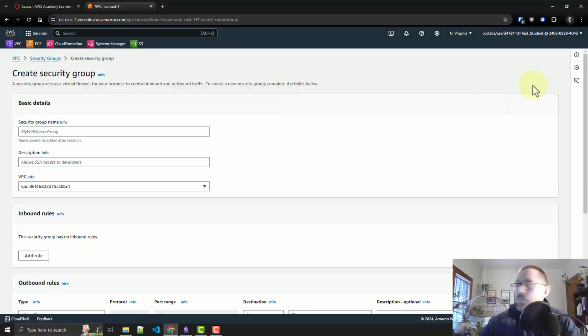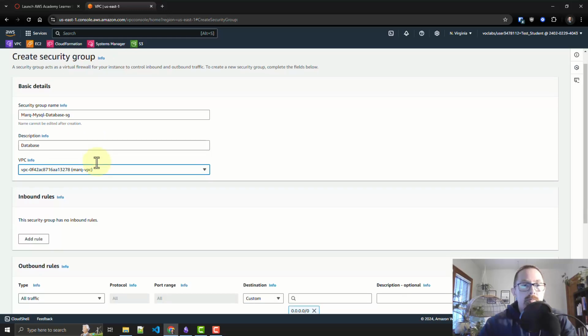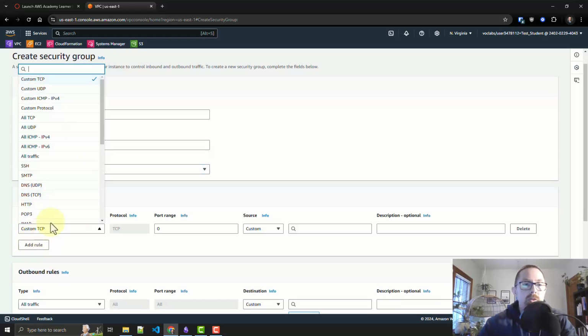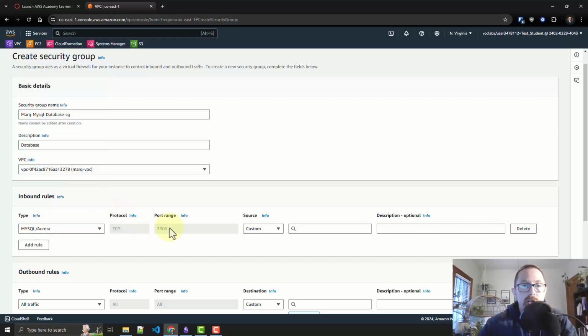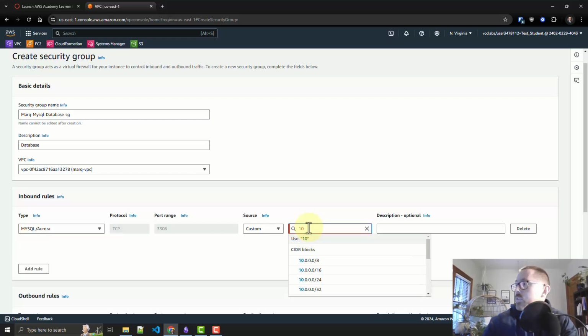Create security group for my database. Mark database SG. It is going to be MySQL or MariaDB database. Choose my VPC, add a rule. We can choose MySQL/Aurora. It's going to give us port 3306. MariaDB uses that same one, so that's fine.